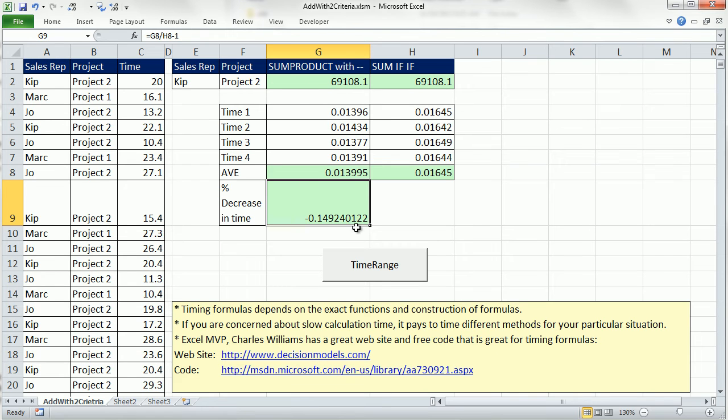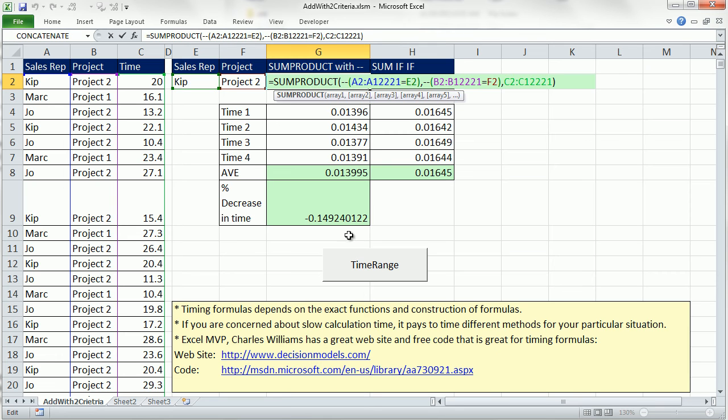So sometimes in large spreadsheets with lots of formulas that have lots of cell references and calculations, that kind of reduction in calculation time by using the double negative and SUMPRODUCT can really help.